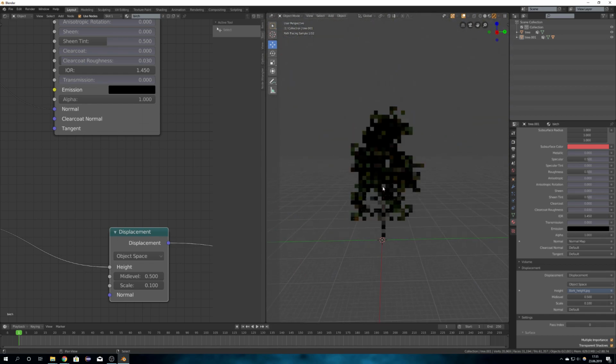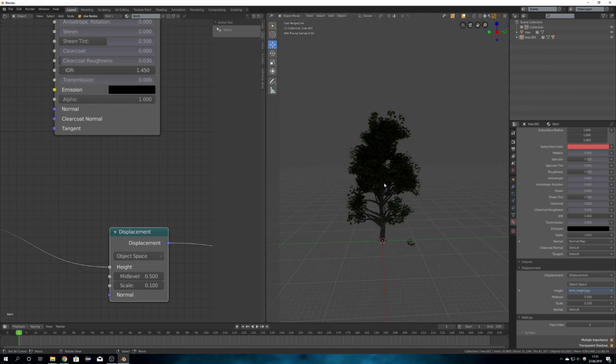So this is how you can create a fairly simple tree in Blender. It's a very easy and fast process, and I hope you like the tutorial.